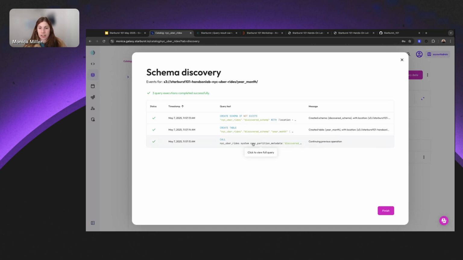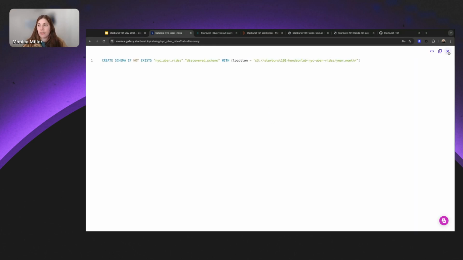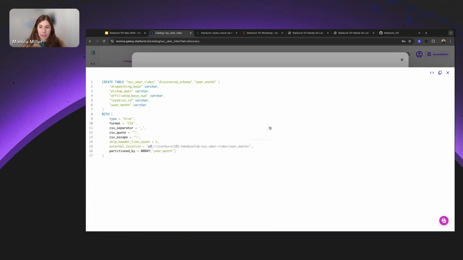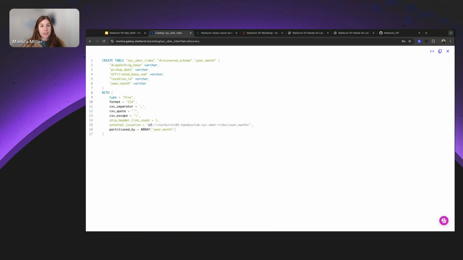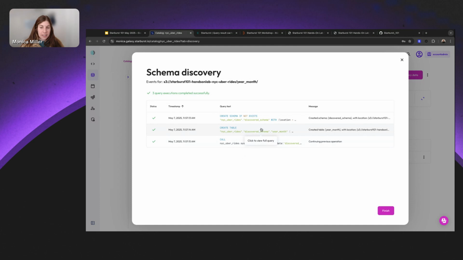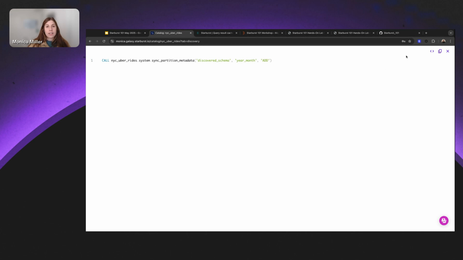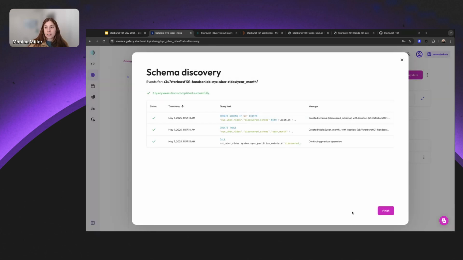Okay, great. So we've got our schema discovery done. We can look at the operations it took to actually get the schema discovery up and running. You can see we created the schema, specifically the discovered schema, which we put in. We can see the statement that was used to build the table, which was completely inferred by Starburst for us, which is fantastic, based off of the data that we had living in our data lake location. And then we also see the sync partition metadata statement, which is based off of some of the Trino operations and our metastore information to get the data accessible for us to just be able to query.